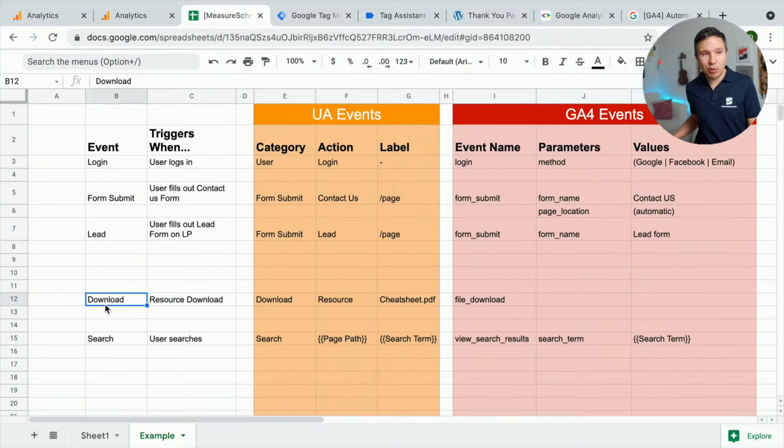Then we might have downloads in our old Universal Analytics. So we download a resource, right? A cheat sheet PDF. Well, file downloads are automatically tracked by our enhanced measurement, so we don't really have to build anything into our new implementation. Or the search functionality. We might have built this in previously, and this was maybe not on the page path.